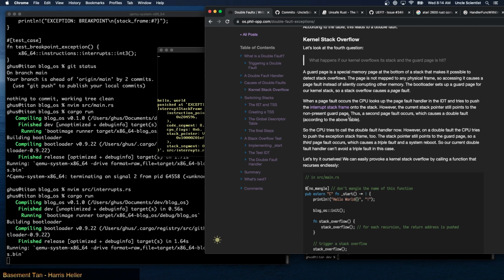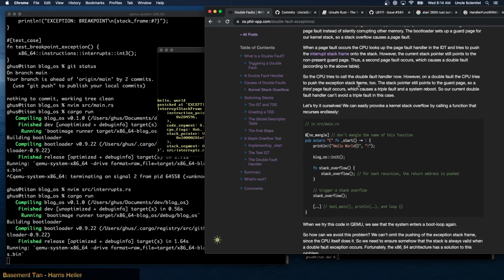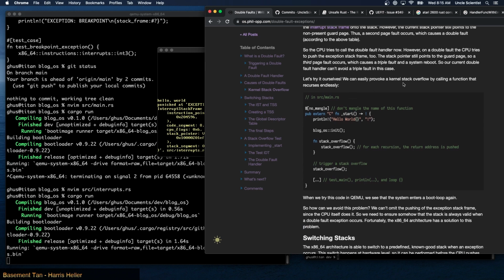When a page fault occurs, the CPU looks up the page fault handler in the IDT and tries to push the interrupt stack frame onto the stack. However, the current stack pointer still points to the non-present guard page. Thus, a second page fault occurs, which causes a double fault according to the above table. So the CPU tries to call the double fault handler now. However, on double fault, the CPU tries to push the exception stack frame too. The stack pointer still points to the guard page, so a third page fault occurs, which causes a triple fault and a system reboot. So our current double fault handler can't avoid a triple fault in this case. Let's try it ourselves. We can easily provoke a kernel stack overflow by calling a function that recurses endlessly.